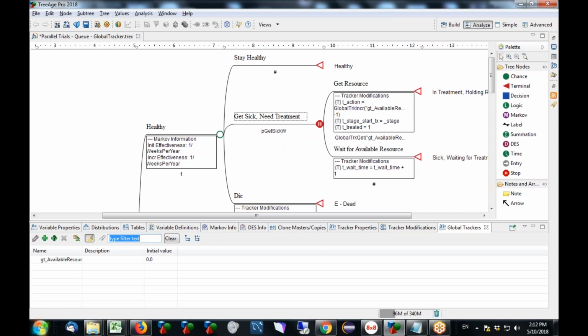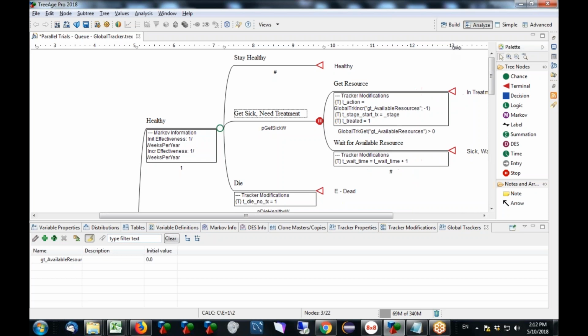So let's take a look at what happens when somebody is stuck here waiting for treatment. The first thing we do is we have a logical expression that says, are there any resources available? If there are, then they get the resource. If not, then they don't get the resource. So this is a critical expression that's looking at the environment that affects all the patients and saying, is there a resource available for me? Yes or no? A few people will go this way, depending on how many resources there are, and most of the other people are going to come down here and say there's nothing left. So that's one place where the global tracker, or that environmental level variable, is critical.